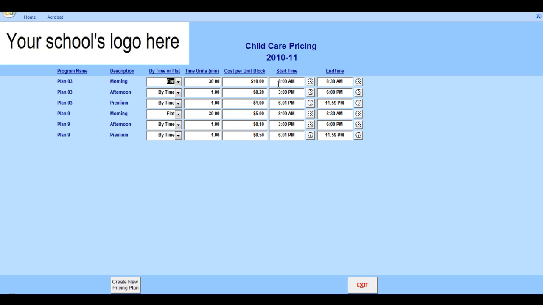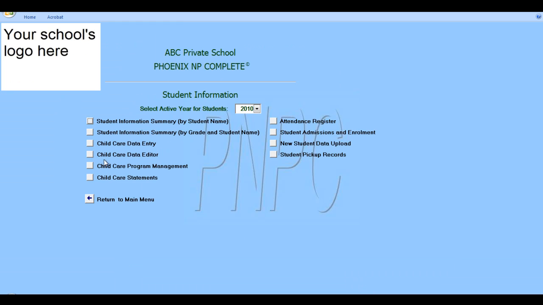In this way, Phoenix NP Complete can take time usage data that is entered into the system and automatically convert that into dollar amounts and print statements. All of this has the net effect of making the entire management and billing cycle much easier to deal with, and not requiring huge time investments on the part of bookkeepers, accounting staff, etc.